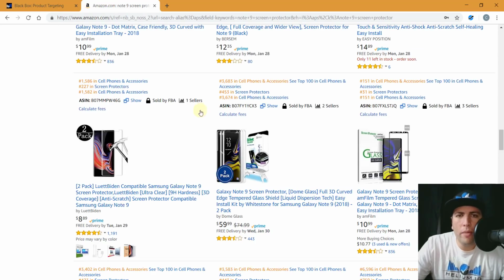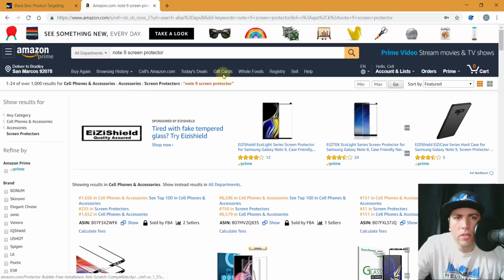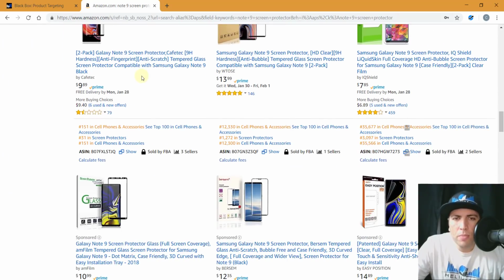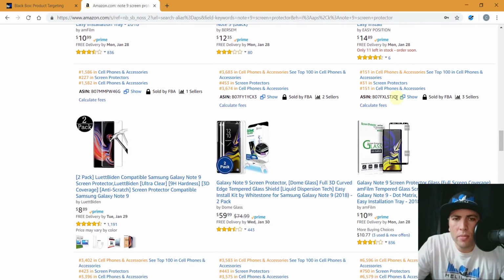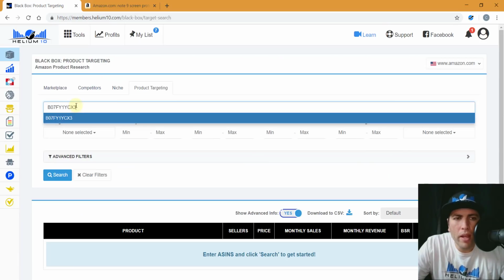All right, first I'm going to go ahead and pick an ASIN right here. I searched here. What did I search? Note 9 screen protector. And let's pick one that has a lot of reviews. There's 400, 800. That's pretty good. This is a $60 product. Let's choose this one and paste it right here under ASINs.